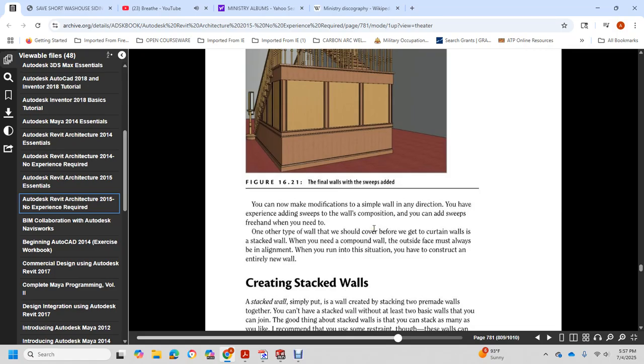You can now make modifications to the wall: the direction, adding a sweep, the composition, adding a sweep of the freehand. You need to know the other tip of the wall with the cover, giving curtain walls, the stack wall, the compound wall with the outside face, the elbow, the alignment, if you're running into the situation of constructing an entirely new wall.